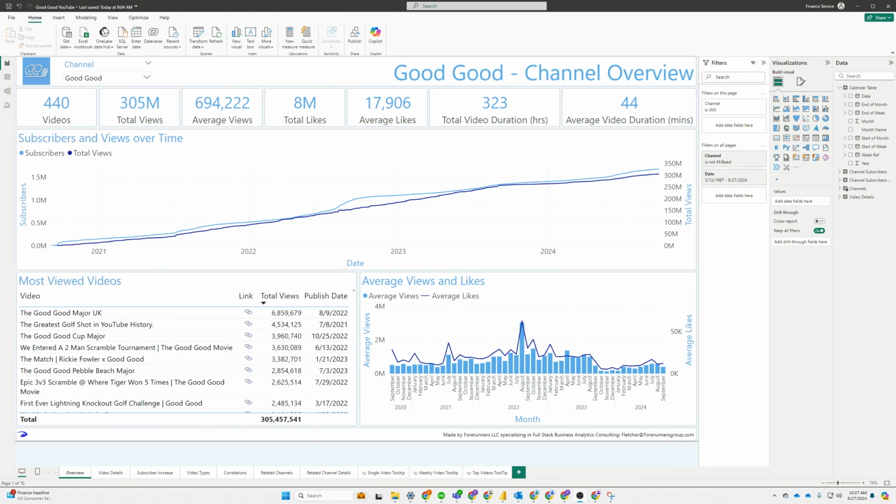Today, I'm going to show you how to level up your tooltip game in Power BI. Jumping right in, I'm going to use a report that I previously made for a YouTube channel called Good. The report is fairly straightforward.